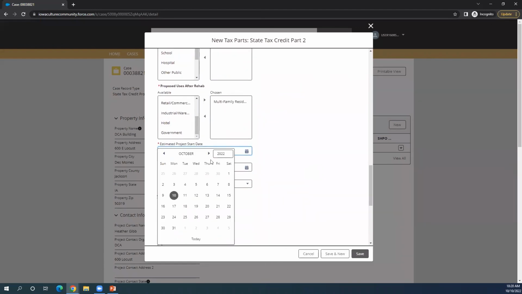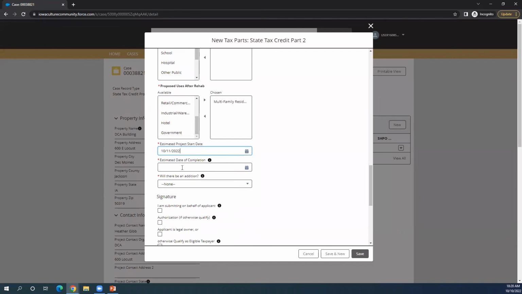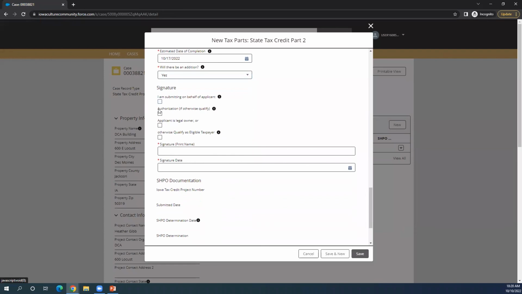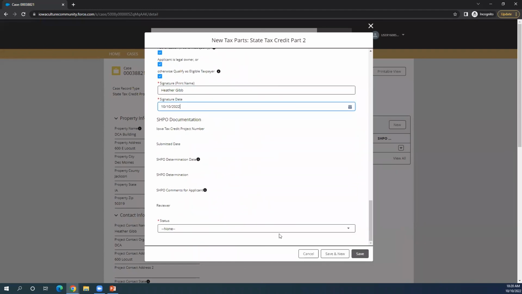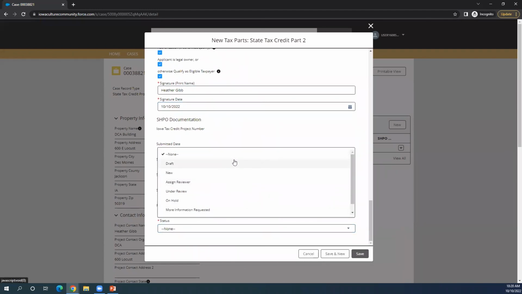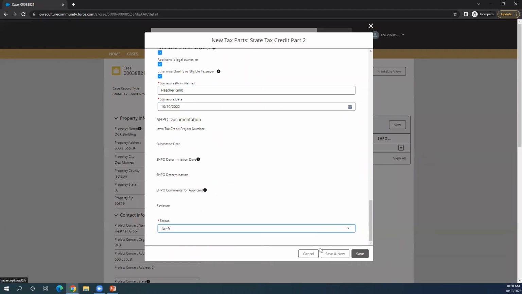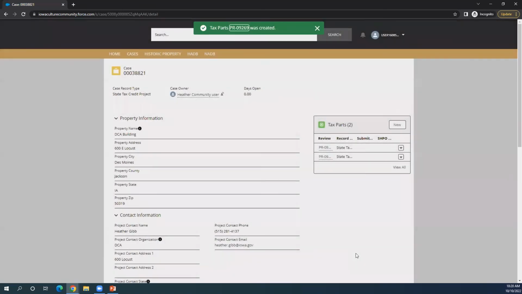All right, I think I have gotten everything. I'm going to be starting my project tomorrow and completing it the following week. I'm even going to throw in an addition, and I will fill out all my signature pieces. All right, because I'm making this new, I will set it to draft because again, it's always draft until we click submit for approval.